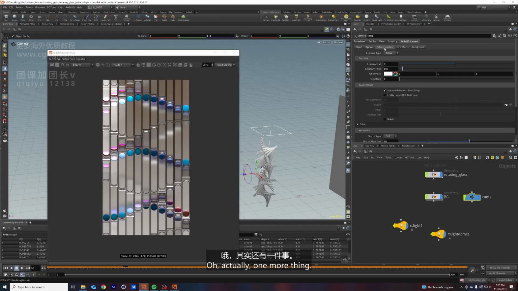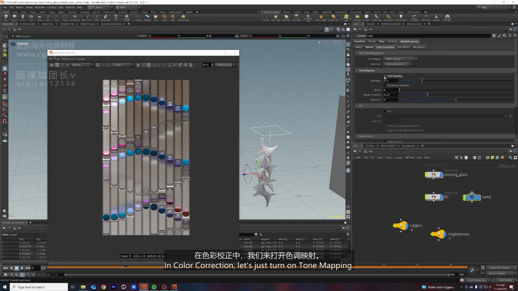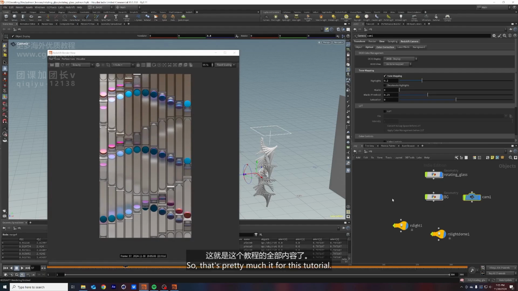Oh, actually one more thing. In color correction, let's just turn on tone mapping, and that gets rid of those highlights. So if you check out, look how hot those highlights are. Those whites are all blown out. Just click that on. Bam, they're gone. Better. Cool. Okay, so that's pretty much it for this tutorial.